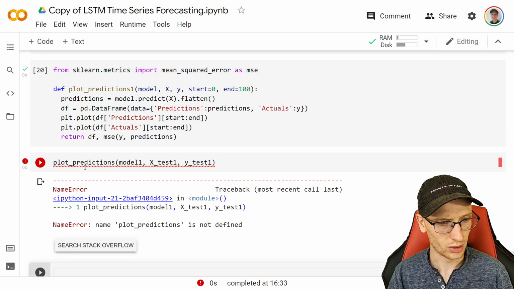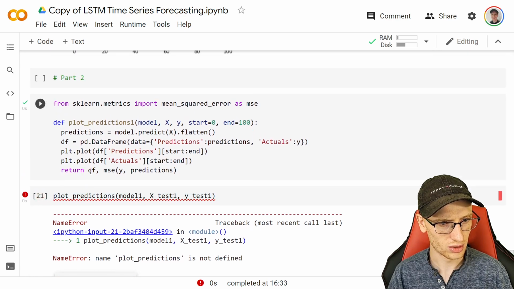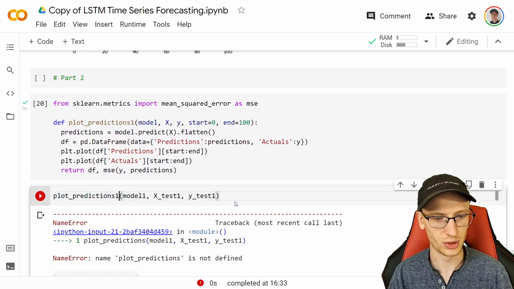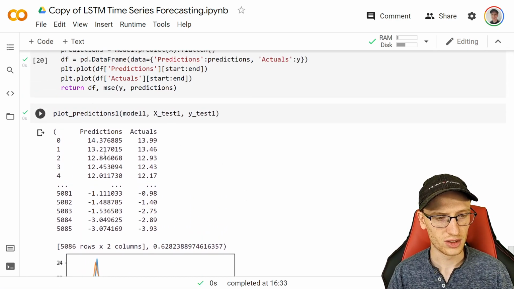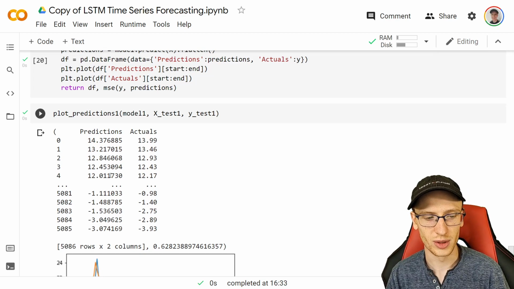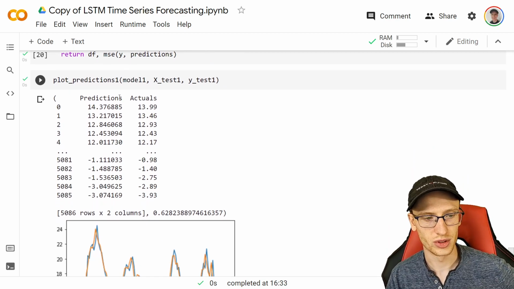You guys probably noticed that I spelled predictions wrong somewhere. Oh, no, I just have a missing 1 there. And plot predictions 1. There you go. So this is how it's going to plot a data frame when it's plotting other stuff as well, or show a data frame.